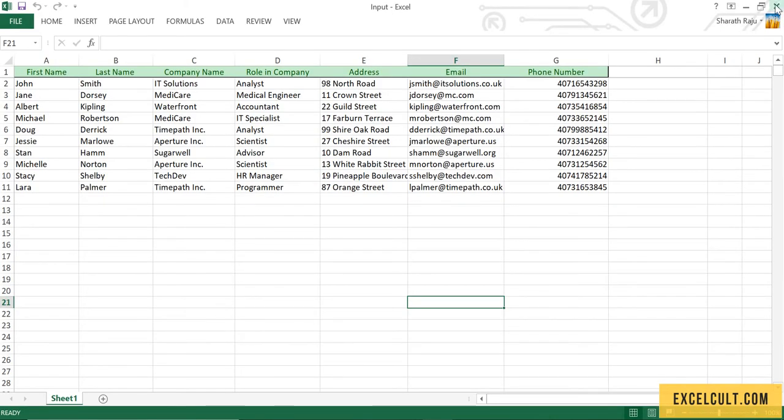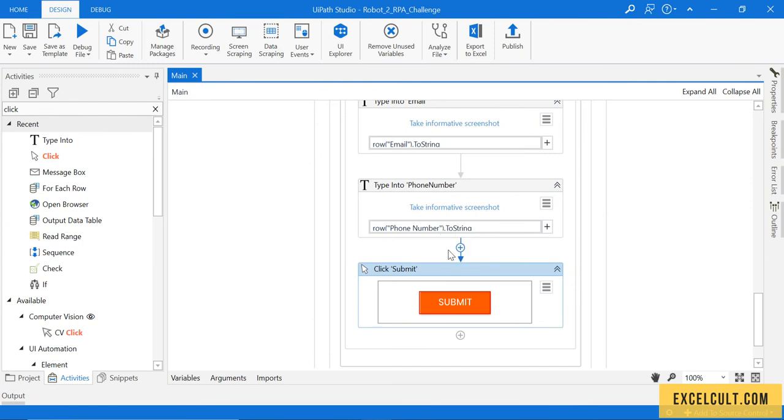Let me close this Excel, because if that is open, this particular thing will fail to read it, because it will throw an error saying it is being used by another user. So we are all set. Let's run this particular process now. Run.